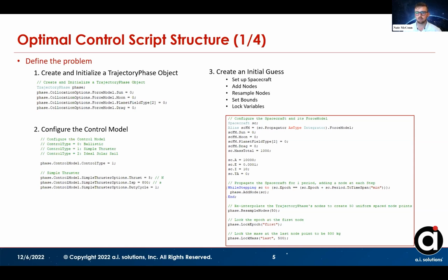To further constrain the problem, users can set bounds on variables associated with the trajectory phase, and you can do this through a number of useful methods. These variables can be locked at the first or last node of the trajectory phase, or along the entire path of the trajectory phase with a path range and/or index. Some examples of this may include setting bounds for position, velocity, mass, time of flight, or epoch.